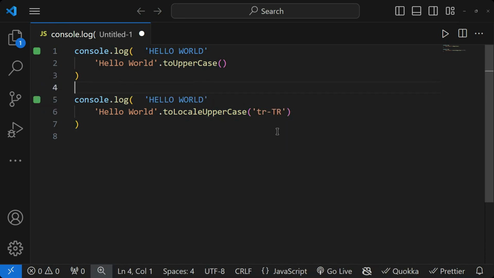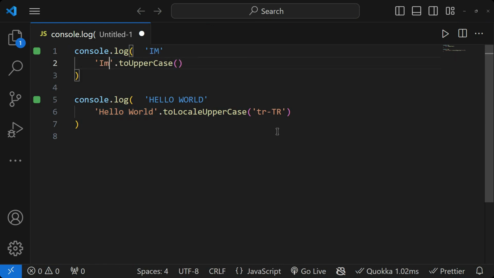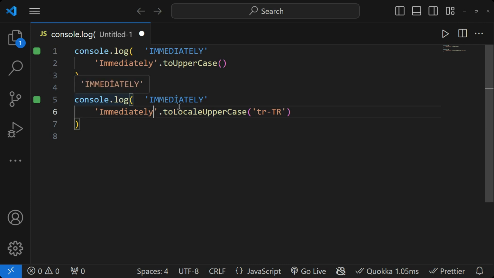And now let's see, we have a word, so maybe immediately. And now when we use this word, what's going to happen is we are going to get different letters. So basically, for example, in Turkish, case mappings diverge from Unicode case mappings, and thus the resulting string might be different. And in this case, as we can see, it actually is different.